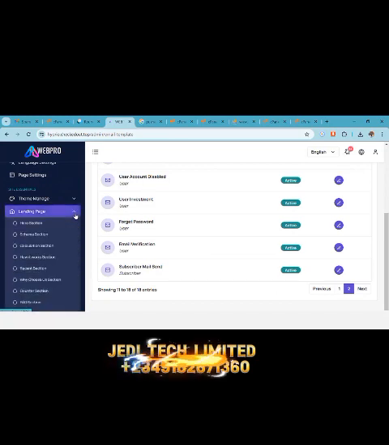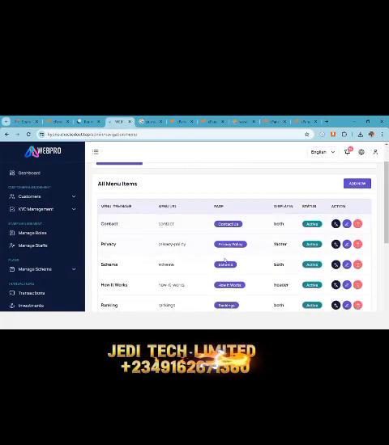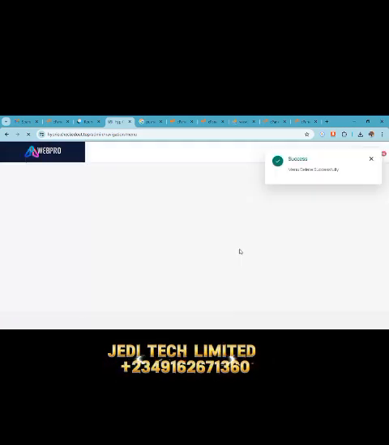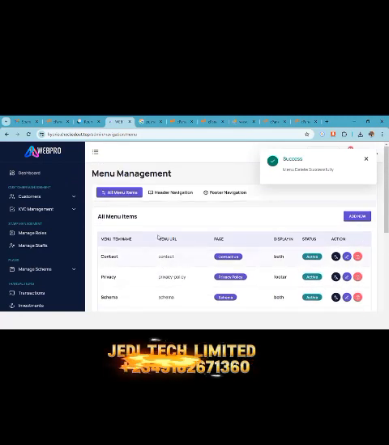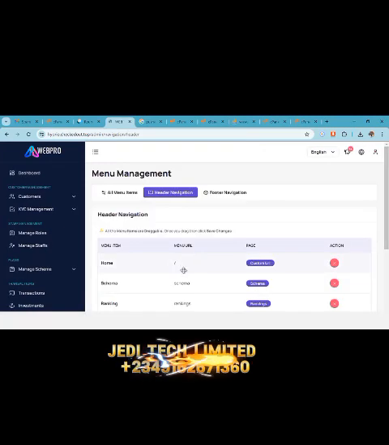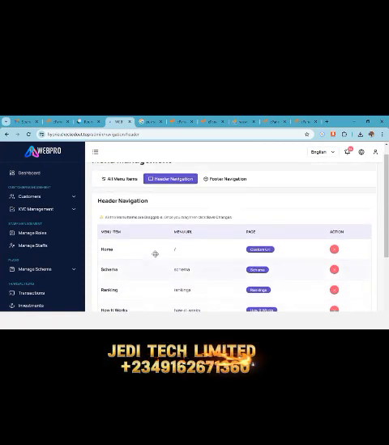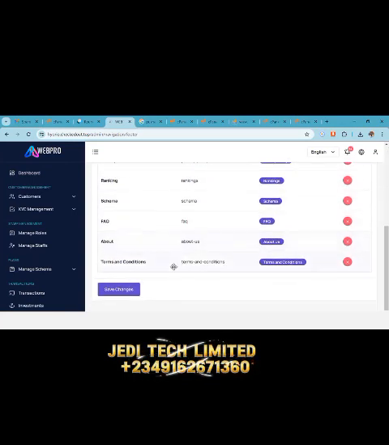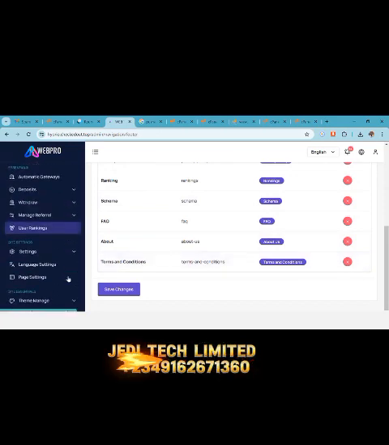So we already treated the landing page. Now site navigation: what you want the site navigation to have. Like me, I don't want this site to have a blog, so I'm going to delete the blog. You can see that it has been deleted. Any navigation item you don't want on the site, delete it. If you go to header, you can even rearrange the navigation. If you go to footer navigation, you're going to see all the navigation items too. The ones you don't want, you can delete and remove.